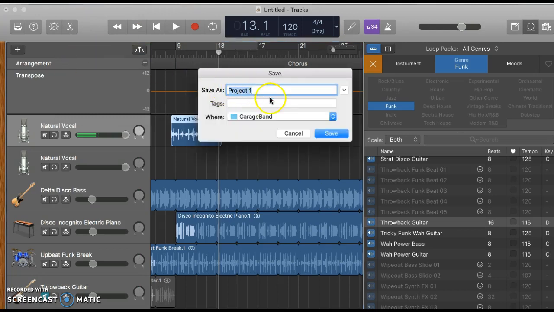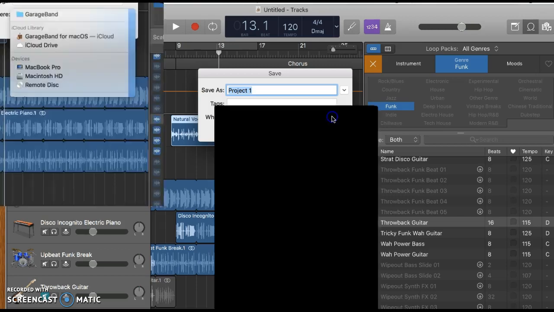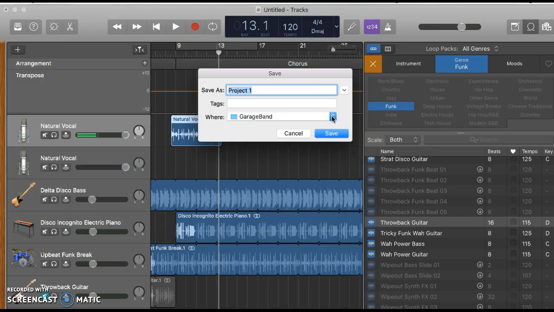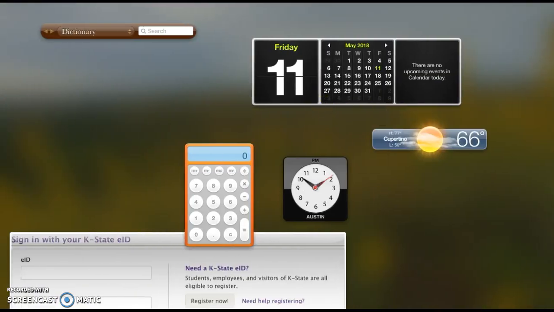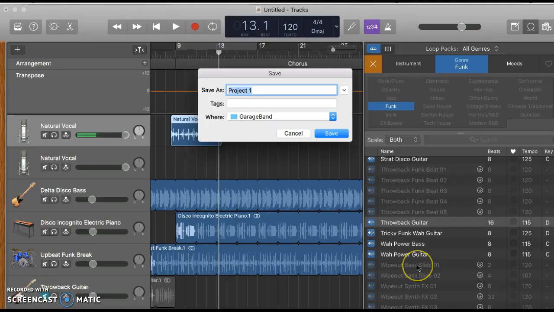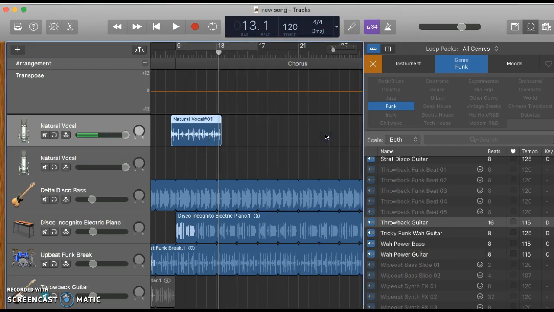You can give it a name. It's going to save it in a Garageband folder, and that's perfect for right now. So let's just call this, okay, that's not what I wanted to do. New song. I'll click save. All right, so now you can see here it's saved the way I want it.